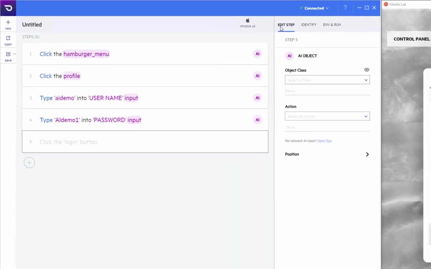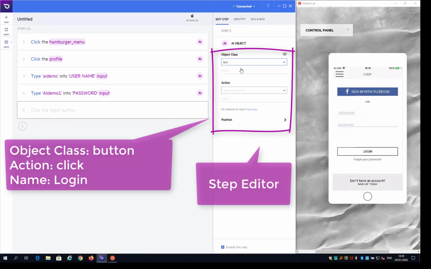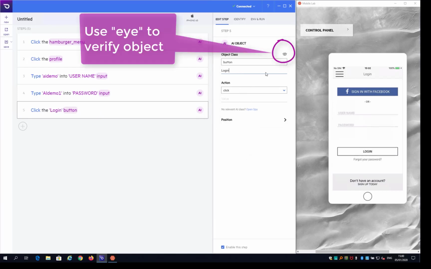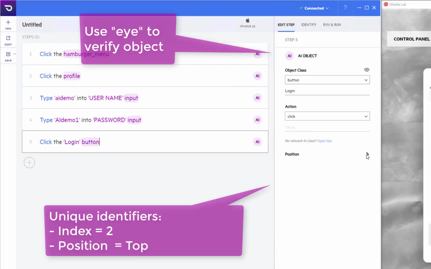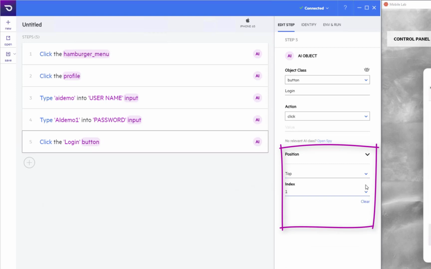From the Identify tab, click Edit Step to open the step editor, then click the object class of Button. The action is automatically click. Provide a name, login. The eye icon highlights the object and verifies the correct login button is identified. To increase the identification score, let's add an object position. The position indicates where the object is located on the screen. Select the 2 for an index and top for a position.